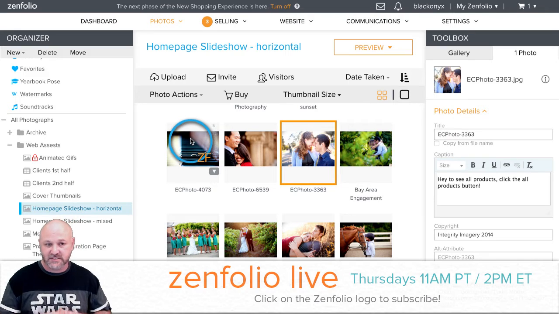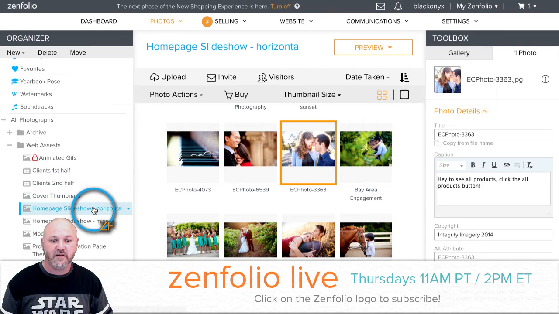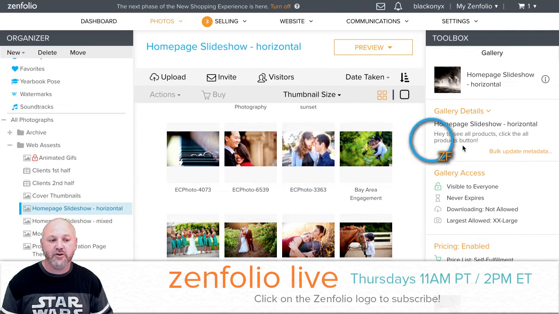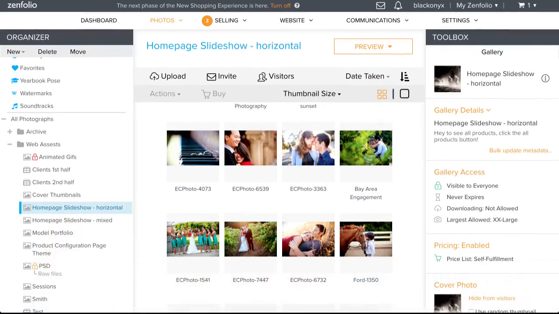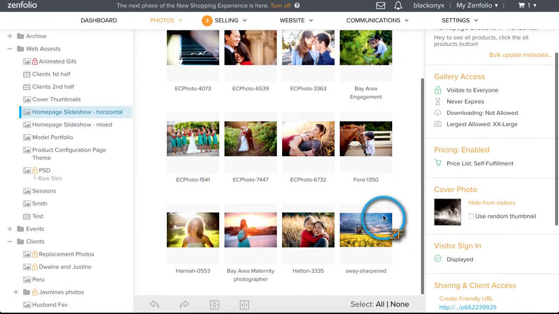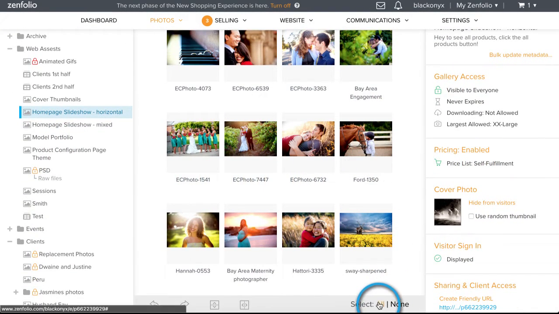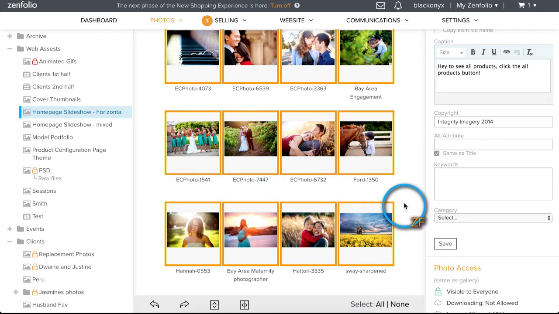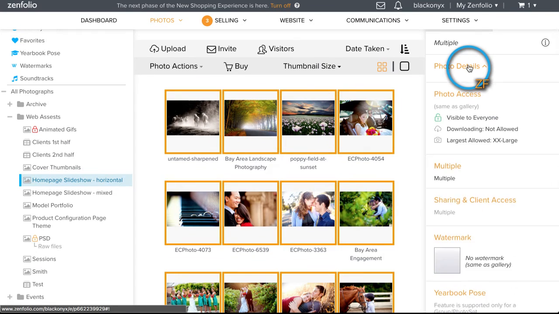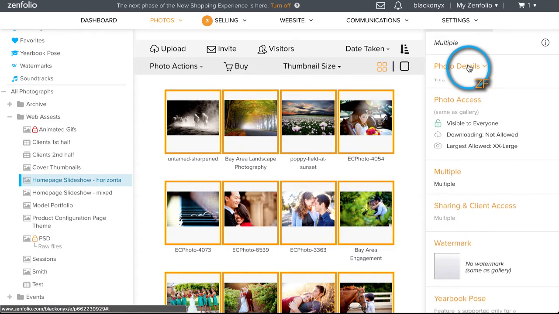So let's say, for instance, this gallery right here, I uploaded it a couple of days ago, and then I changed that setting, and now I want to change all of these photos to have the file names as well. So what you're going to want to do is click on the gallery right here, and then scroll down to that Select All Photos option down here at the bottom. Right there, Select All. That's going to select all of the photos in the gallery. Then you can go up and click Photo Details right here.